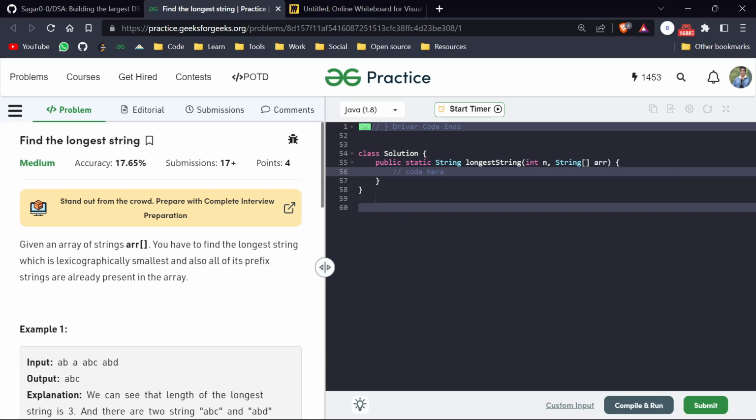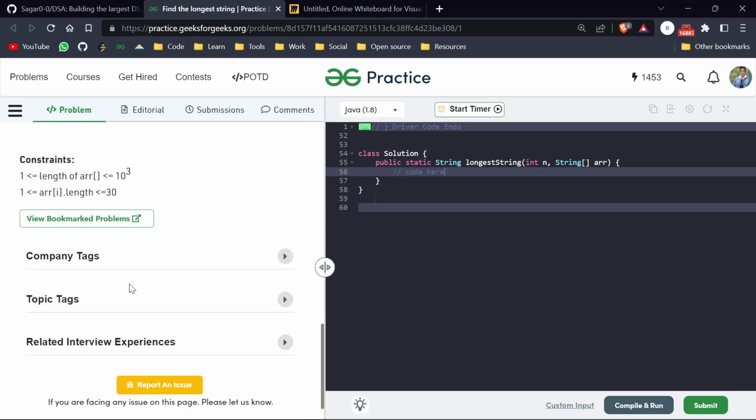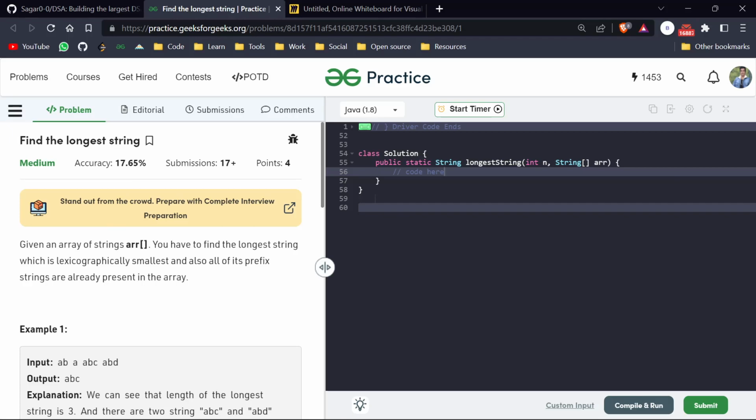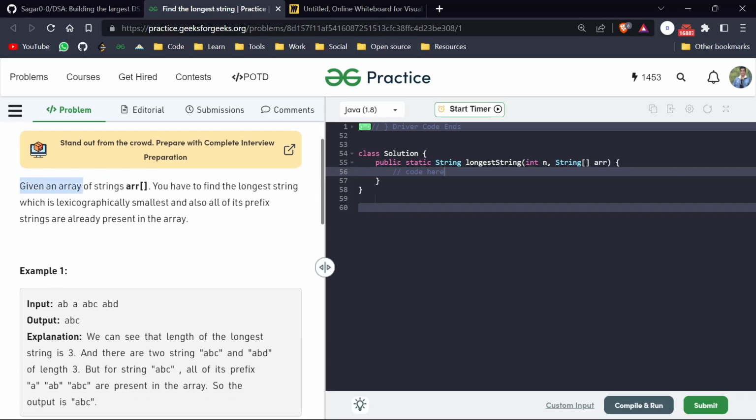Today is day 187 of our POTD series and this question's name is find the longest string, and this is given a medium level question. This question is very easy and the constraints are so simple that it will be accepted with our brute force approach. First of all, we are given an array of strings, ARR, of length n, right?